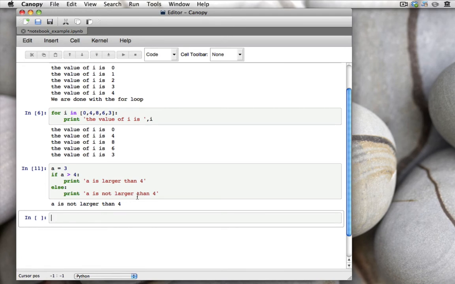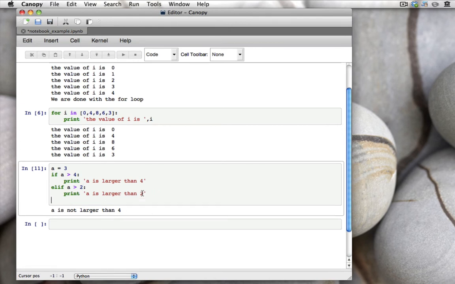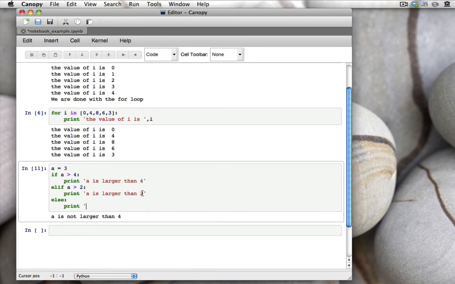There is a third item or many more items you can add to that. You can also have an else if. So we say if a is larger than 4, we print it's larger than 4. Else if, which is actually written as elif, but it means else if. If a is larger than 2, we print a is larger than 2. Else we print a is smaller or equal to 2.